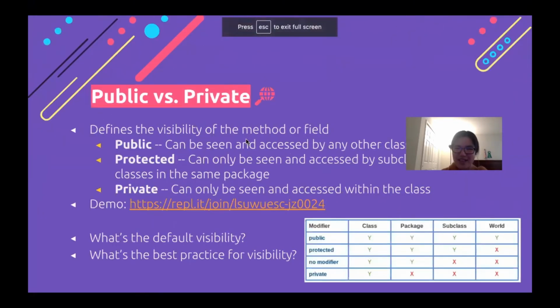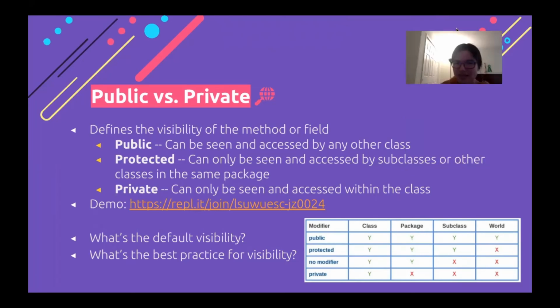All right, and the final thing we're going to talk about is public versus private. This just defines the visibility that I want you guys to keep in mind. Public is where a field can be seen and accessed by any other class. And then private means it can only be seen and accessed within the class itself.